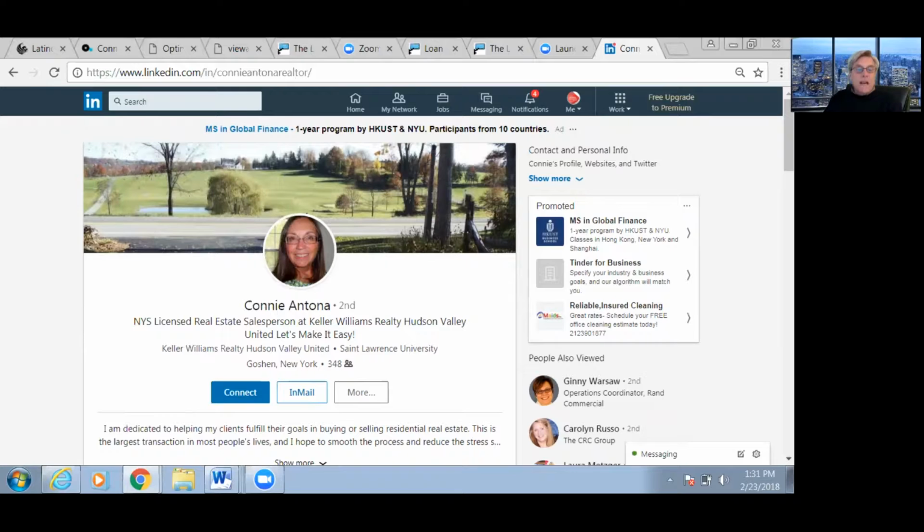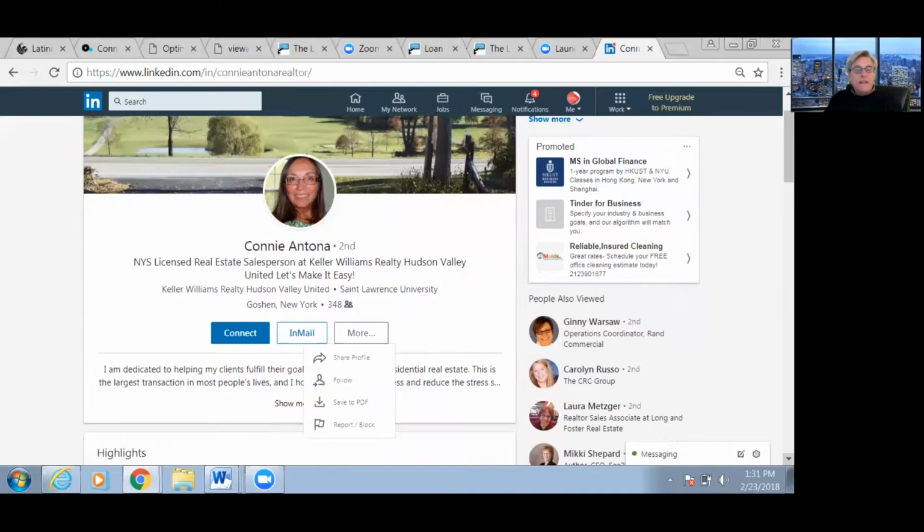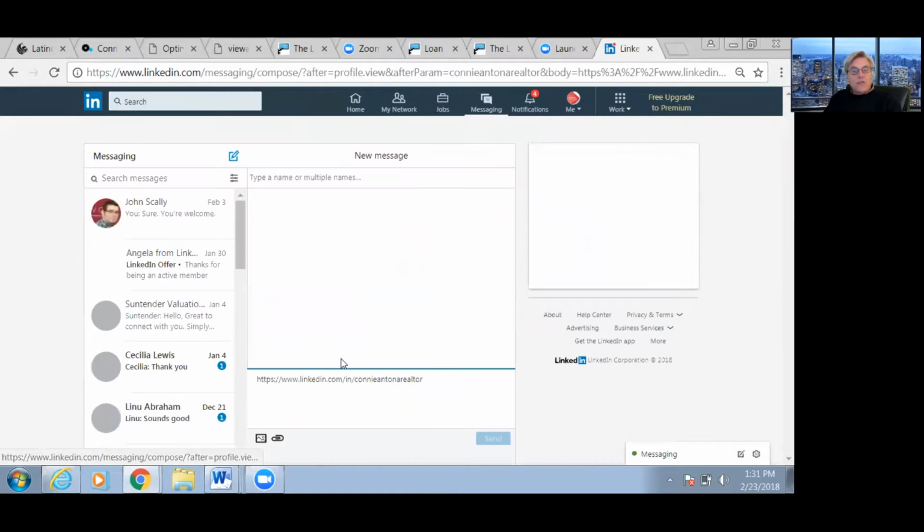So underneath Connie's picture in the center, out to the right, it says more, and there's 3 dots. So click that more right there. Yep. And then underneath that, when that menu drops down, it says share profile. Okay. So click where it says share profile.